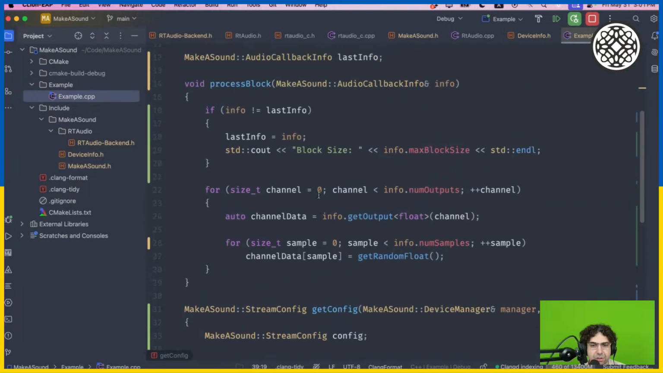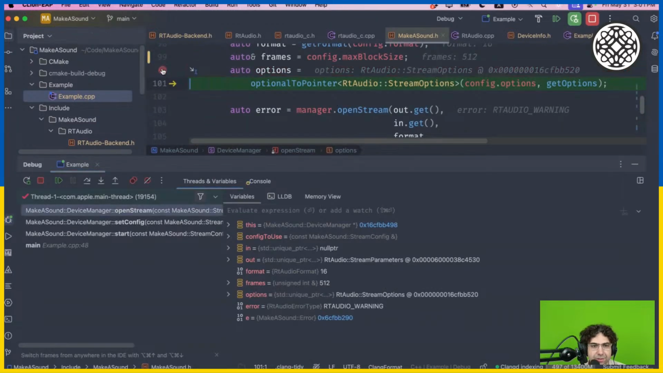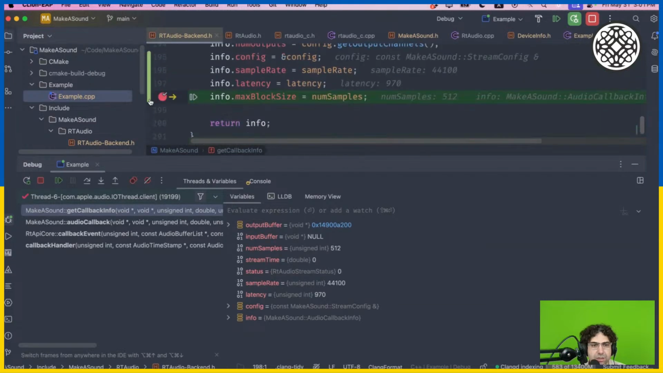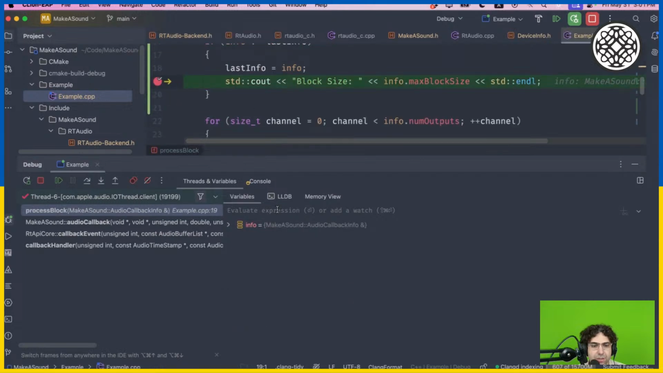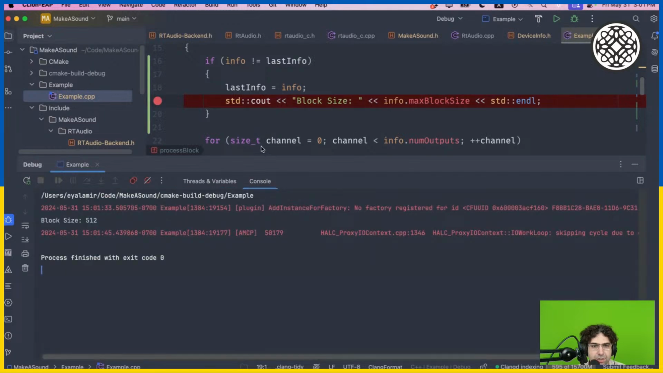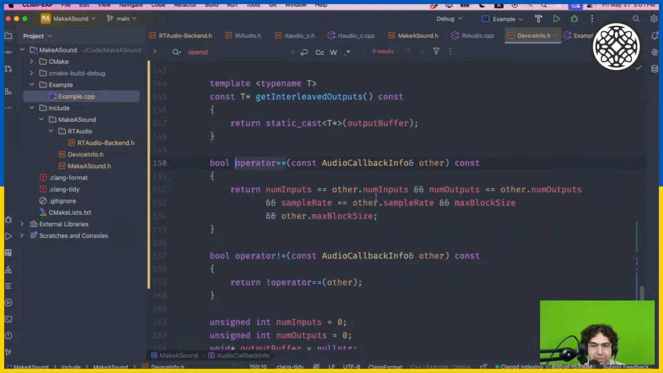Maybe this was a last info equals info. That's weird. What happened there? Yeah, I never got a call to change. So maybe my operator equals forgot something. Oh yeah, there you go. I'm just blind. I didn't see that. I wasn't actually comparing max block size to the other max block size. That's why I didn't get a call.